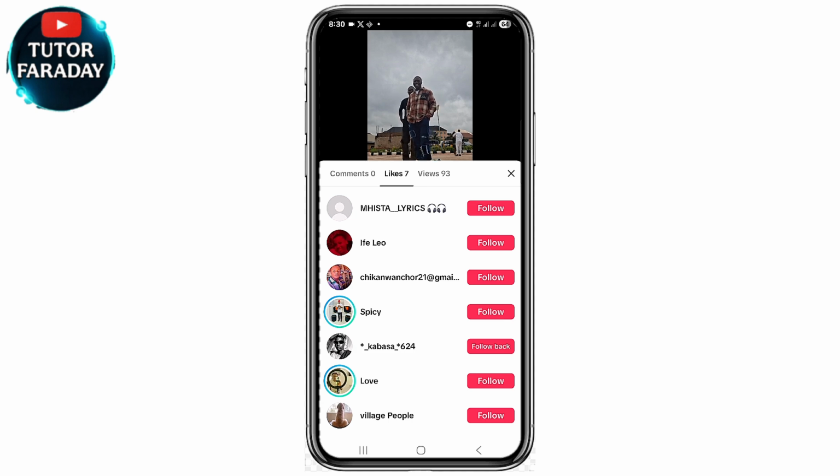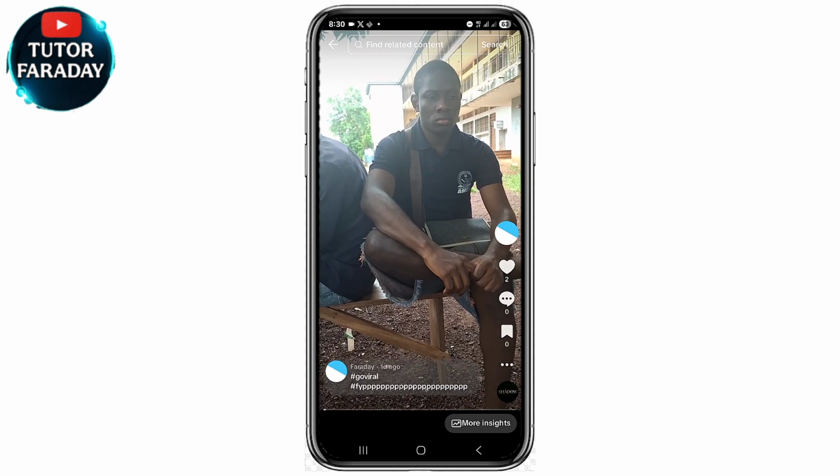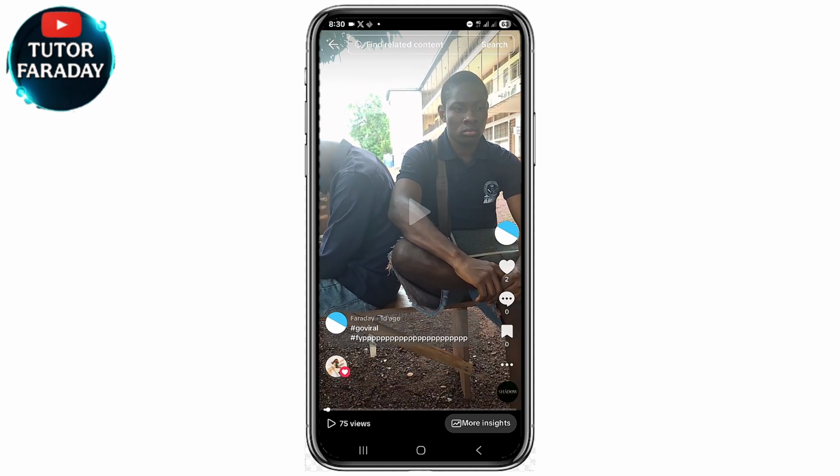But this can only work for videos you uploaded recently. Let's say you upload the video, and from the date you uploaded that video to the date you want to check who viewed it is not more than 7 days. Then you can see those who viewed your TikTok video within 7 days. If it is more than 7 days from the date of publishing that video on TikTok, you won't be able to see those who viewed your TikTok video.